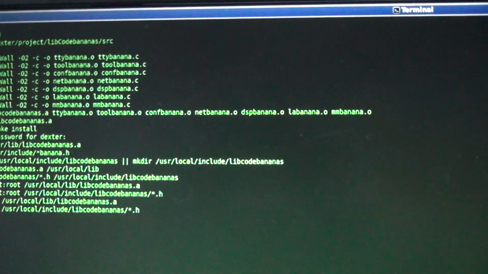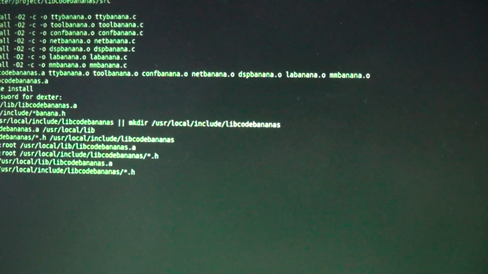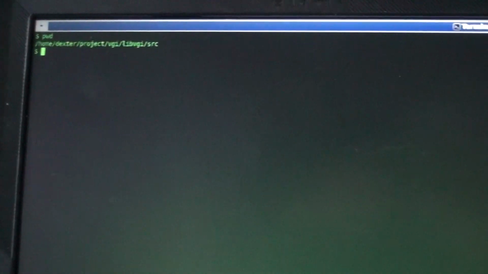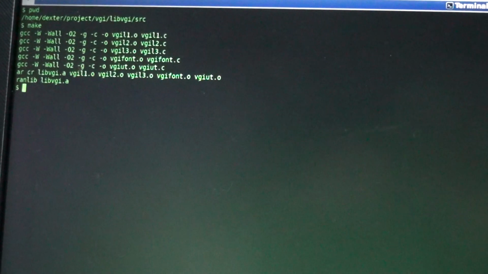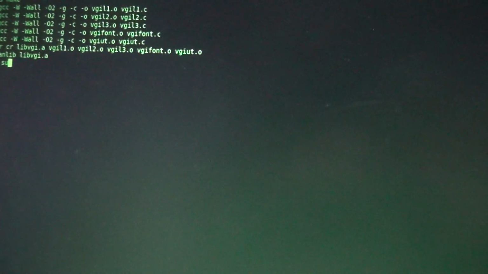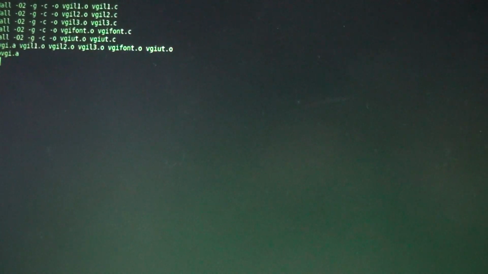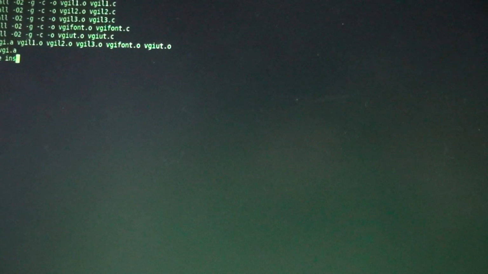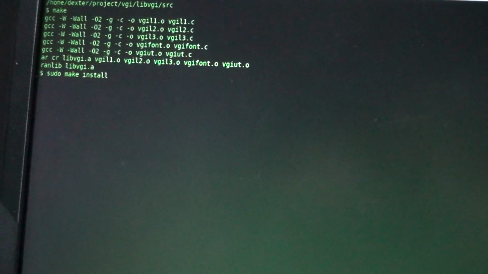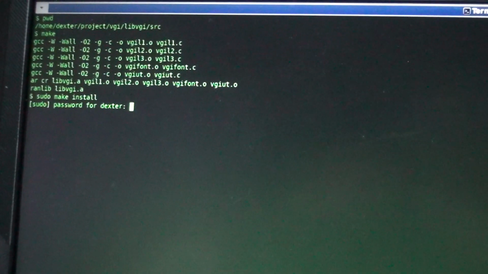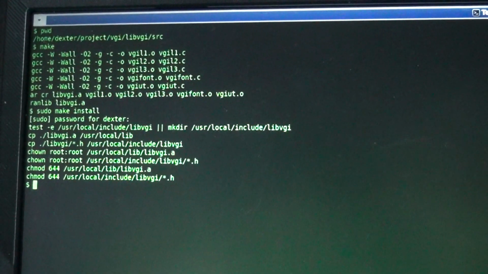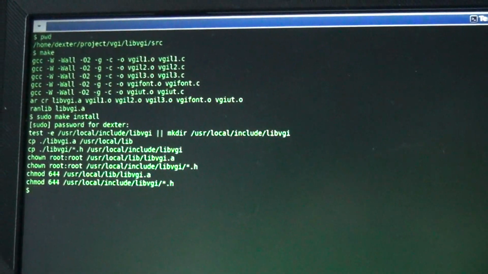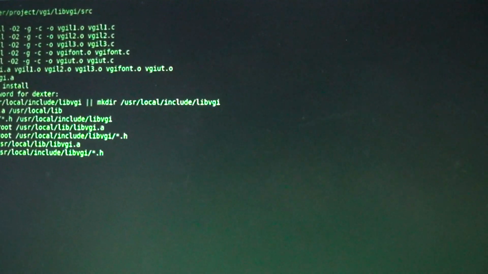So let's now move on to the next one. The next one is the libvgi, and the procedure is the same. You just type make and it compiles, and then again sudo make install, and again the password. So that's it, it's installed now. So now we have the VGI, all the VGI gadgets ready.